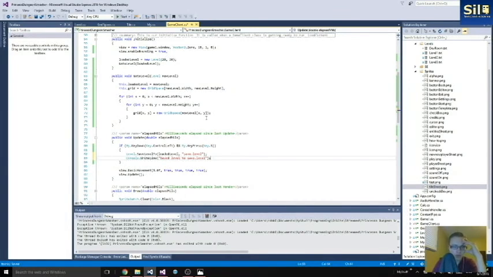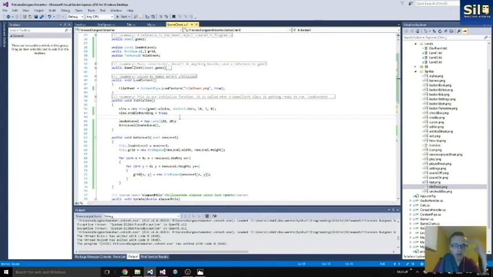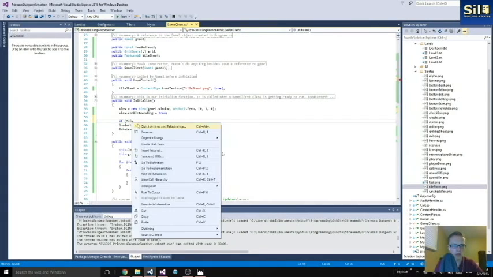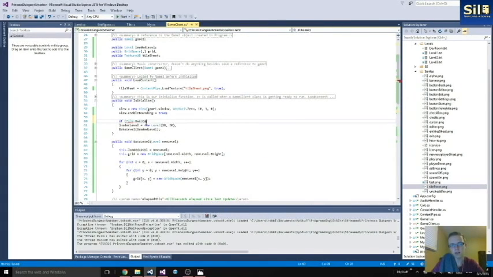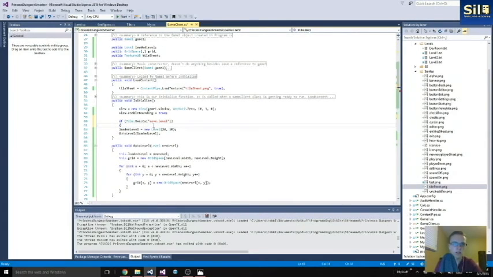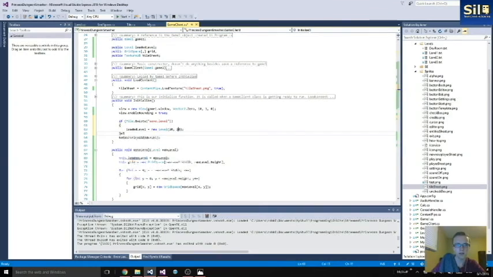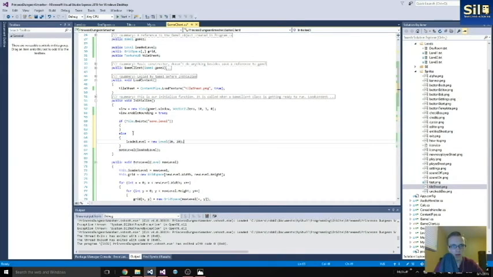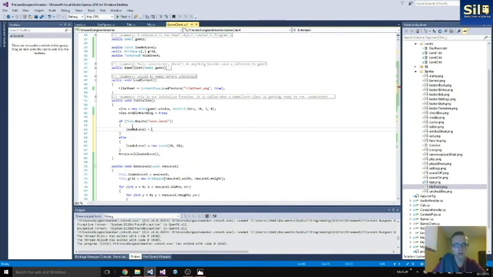All right. There we are. And then what we can do is, well, actually, we'll do it this way. If File.Exists, and we need to include System.IO, File.Exists, save.level. So if we have previously saved the level, on startup here, we will load it. And this is going to flip around here. loadedLevel equals new Level, save.level.